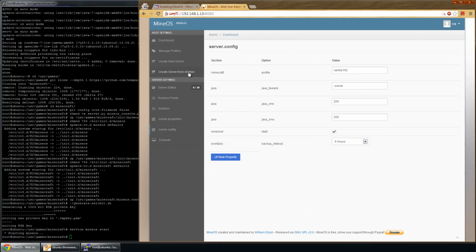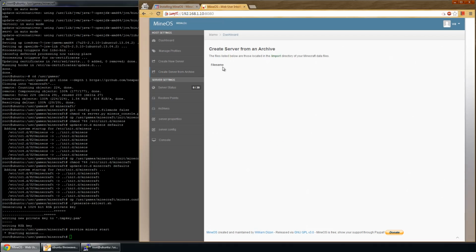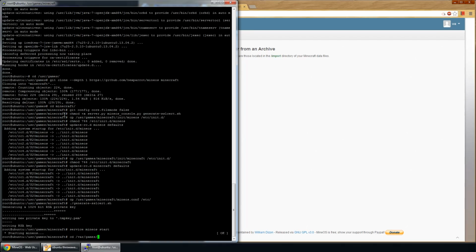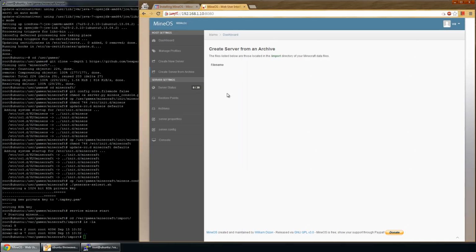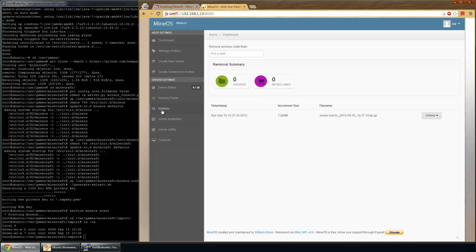And then finally, creating a server from an archive. This would be important if you have an archive from an existing server from somewhere else. You'll want to put these files into var games Minecraft import, and any archives that are in this directory will show up here, where you can create a server from, just like with archives here.